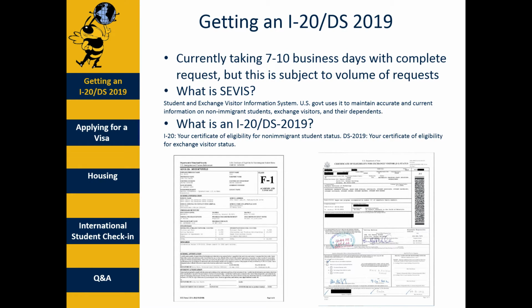SEVIS is the Student and Exchange Visitor Information System. It is a U.S. government database used to maintain accurate and current information on non-immigrant students, exchange visitors, and their dependents. The I-20 is the document, your certificate of eligibility for non-immigrant status, for F1 visa class students. The DS 2019 is the document for J1 class students. These are the documents issued by Georgia Tech, which you must have in order to apply for your visas. You can see pictures of them below.